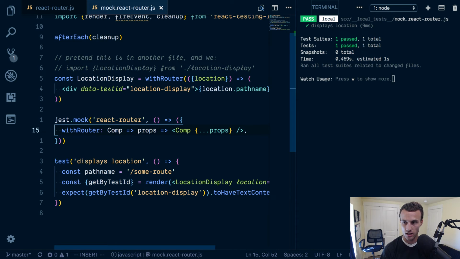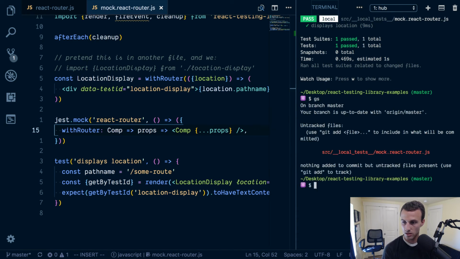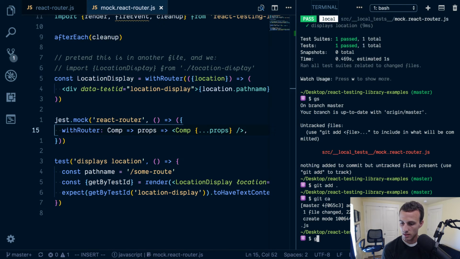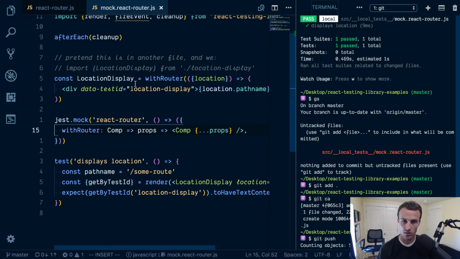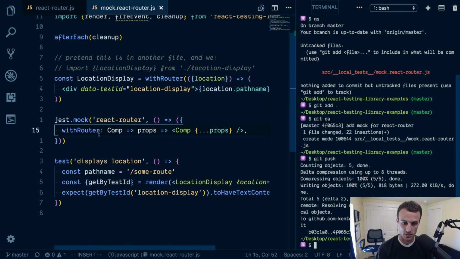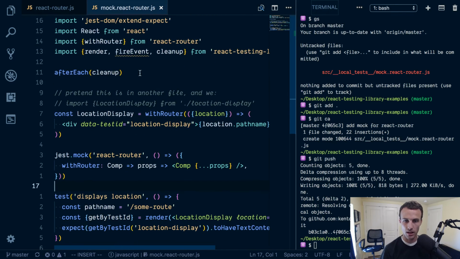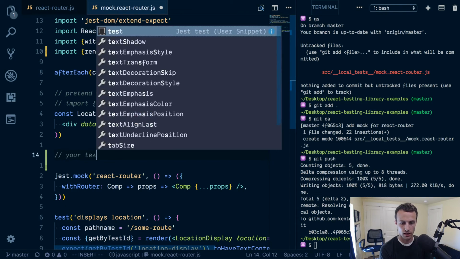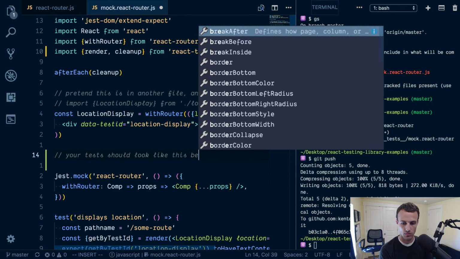I'm trying to think if there's anything else. I think I'm just going to go ahead and commit this. Yeah. So we'll add like act, and we'll just push that up, and you'll be able to see that in Code Sandbox, even though you won't be able to actually run that test because jest.mock doesn't work in Code Sandbox. But anyway, here we'll get rid of this thing. We'll also add a note here. Your test should look like this below.